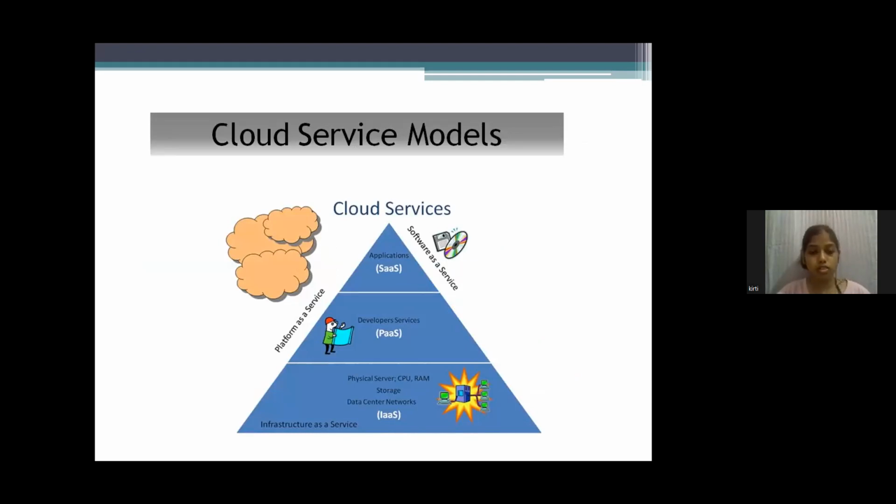Cloud service models. So IaaS, PaaS, SaaS. IaaS stands for infrastructure as a service, PaaS stands for platform as a service, and SaaS stands for software as a service. So first is IaaS, the most basic category of cloud computing service. With IaaS, infrastructure as a service, you rent IT infrastructure, servers and virtual machines, storage, network, operating system from a cloud provider on a pay-as-you-go basis.